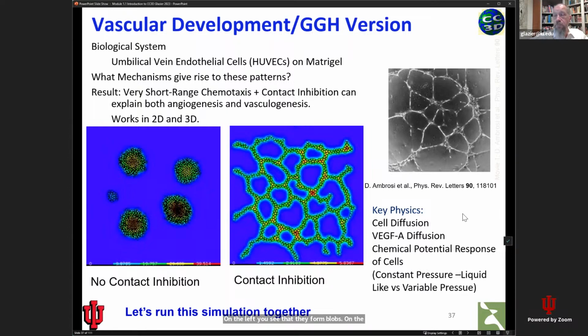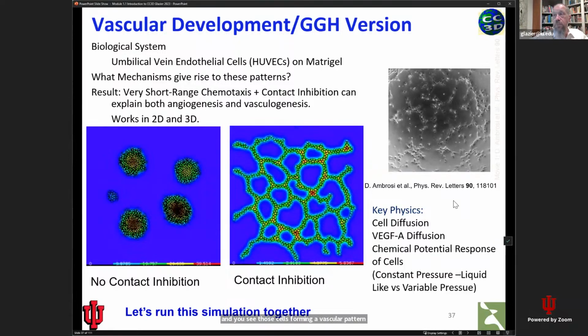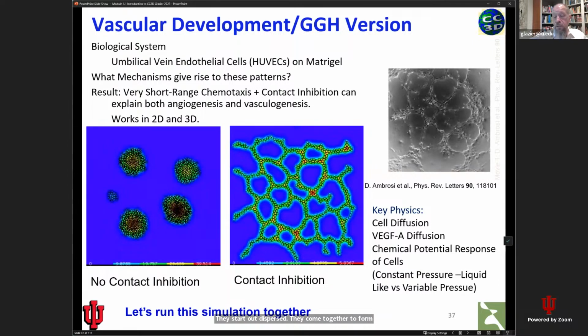On the top is an in vitro experiment by Ambrosi et al., where they took human umbilical vein endothelial cells, put them in a culture dish with particular conditions, and you see those cells forming a vascular pattern. They start out dispersed, they come together to form aggregates, they form struts, and they gradually organize to form a vascular pattern. Let's run a little simulation of that together.